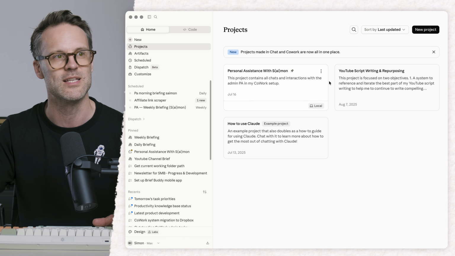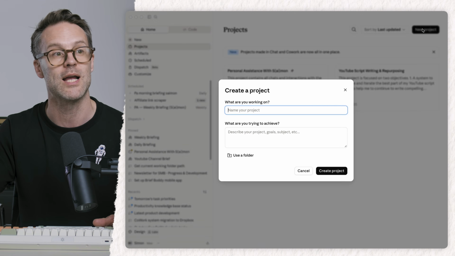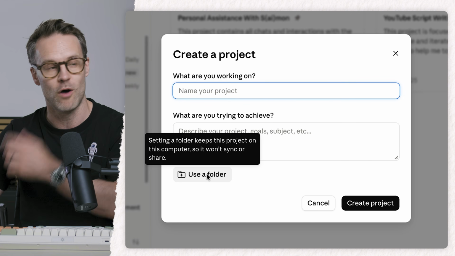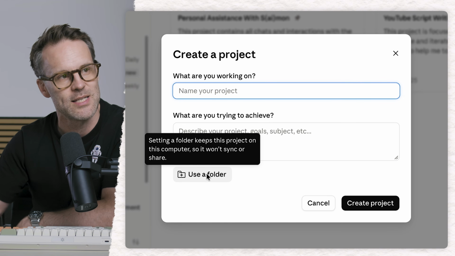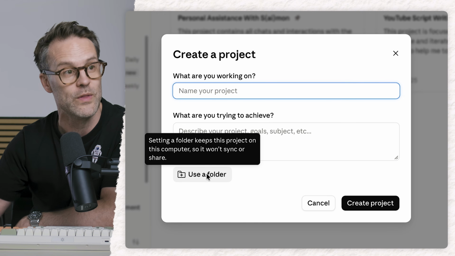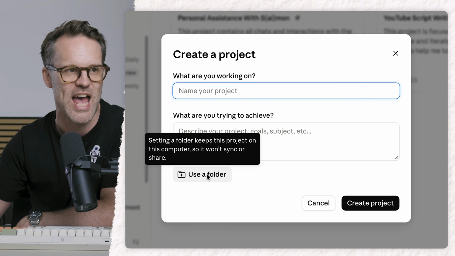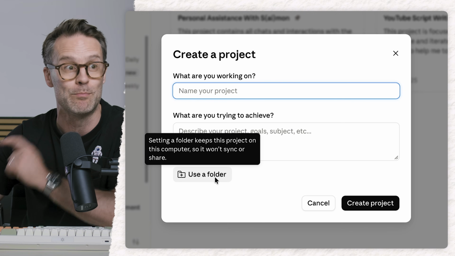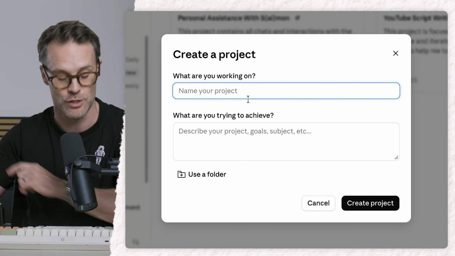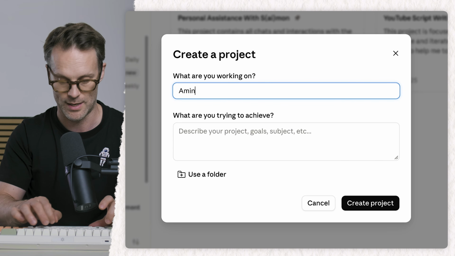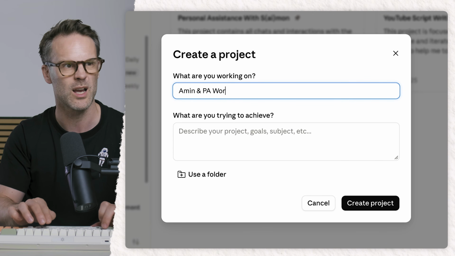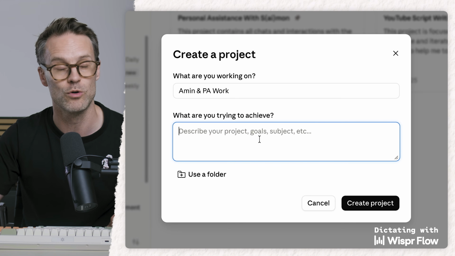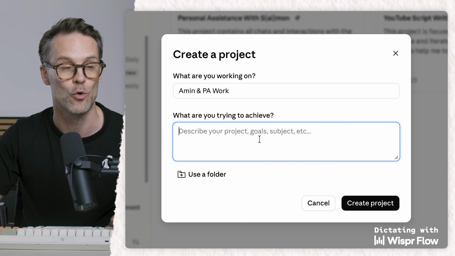The issue with this is when we set up a new project, if you use a folder and you hover over that, you'll see here it says setting a folder keeps this project on this computer so it won't sync and share. So you can't give it the context of the folder of your system. So I think that's a bad idea. So what you could do is do admin and PA work, a place to link all chats relating to talking to my admin PA in the CoWork OS.